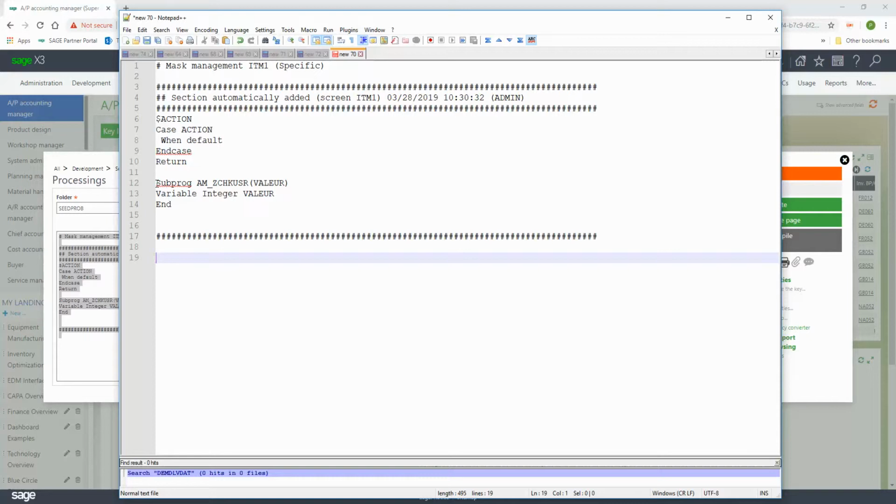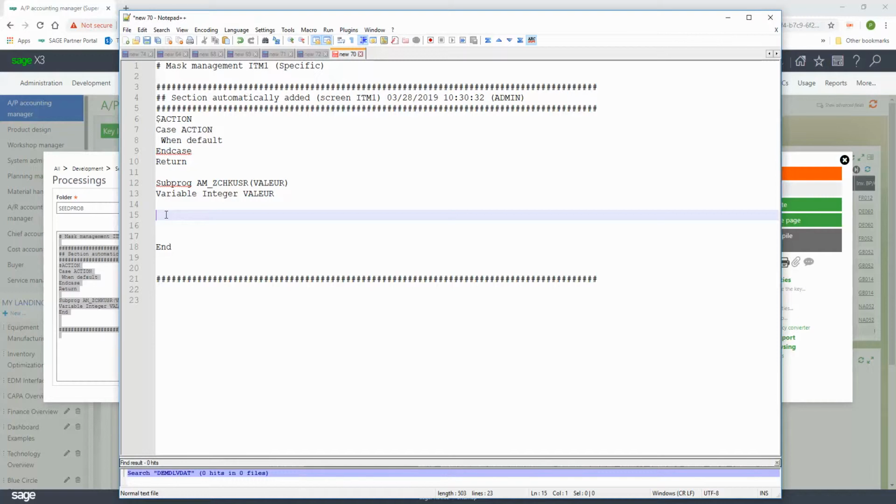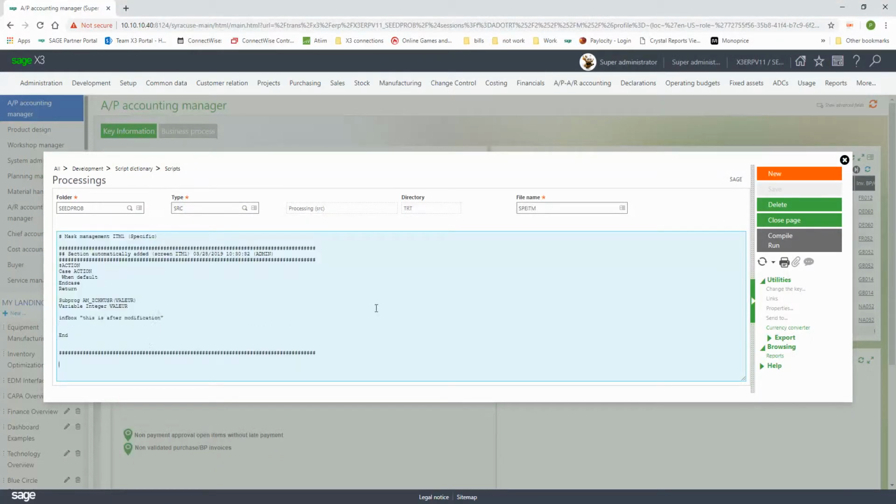I can see that when I added my field action, it added this piece to the script right here, the subprogram AM check user. So I'm going to make a spot in between here and in this. And I'm going to add a few lines of code to do what I need to do. The first thing I'm going to do is add an inf box that will make sure I am where I need to be. So I'm going to basically go through and put this in here.